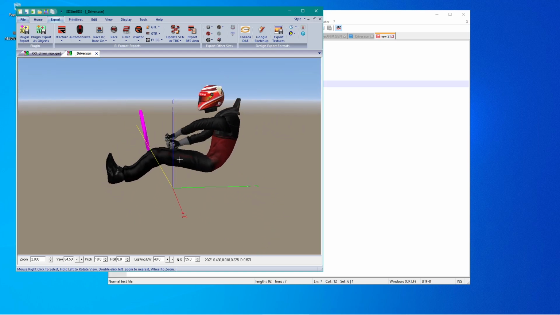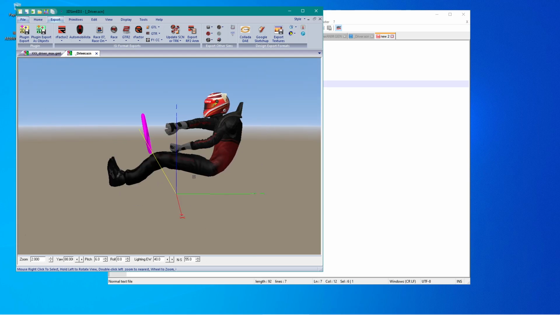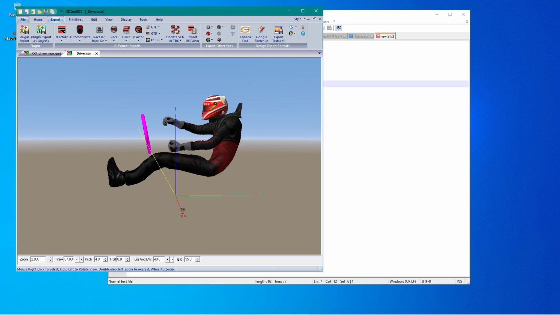Now we have to check how the animation looks in relation to the steering wheel. I have to say this is my method to do it. I don't know if there are better or quicker methods, I have always done it that way.